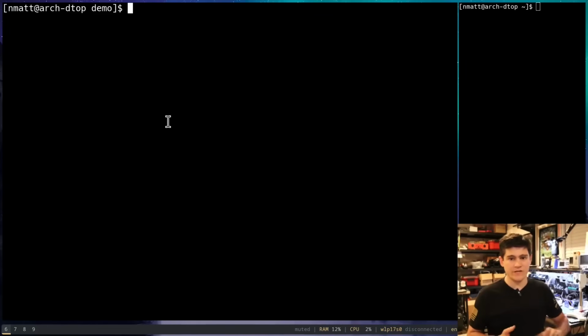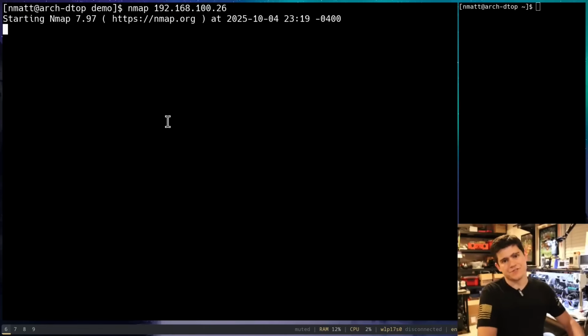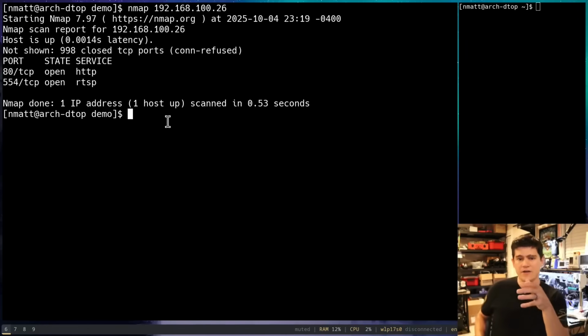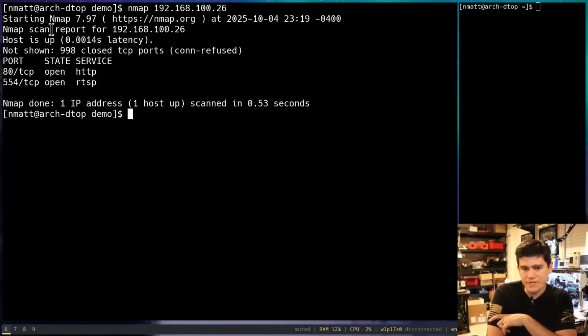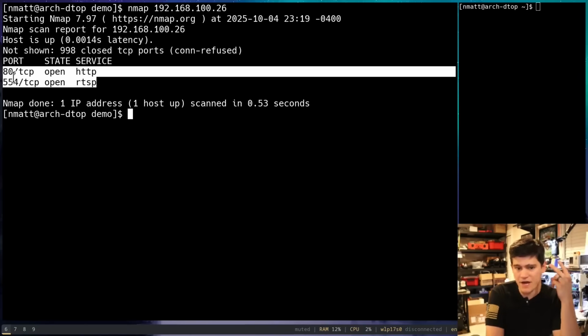So we're going to come over here to our PC shell, and the first thing we're going to do is just run a trusty nmap scan. It is important to note that, as we should see right here in the output, when we run that nmap scan, it found two services: port 80 and port 554.